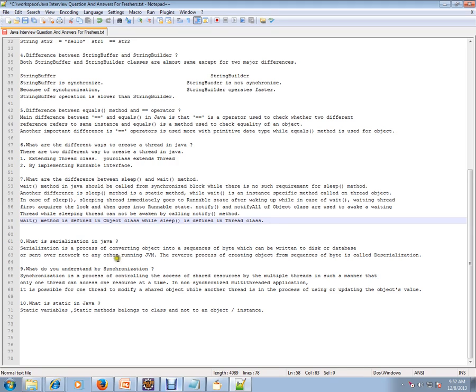What is serialization in Java? Serialization is a process of converting an object into a sequence of bytes which can be written to a flat file, disk, database, or you can even send over the network to any other running JVM. The reverse process of creating an object from a sequence of bytes is called deserialization. So from an object to a stream of bytes, it is serialization. From a stream of bytes to objects, that is deserialization.